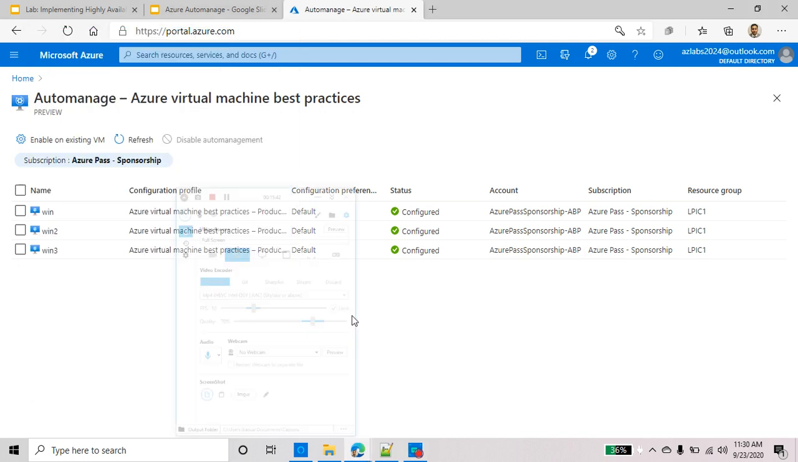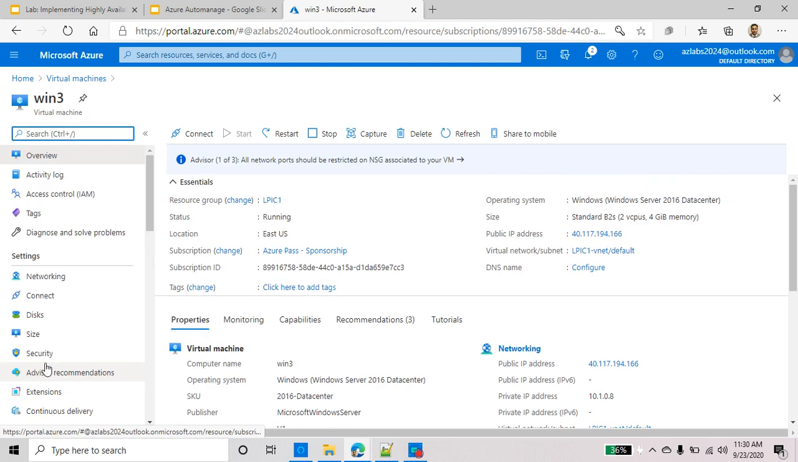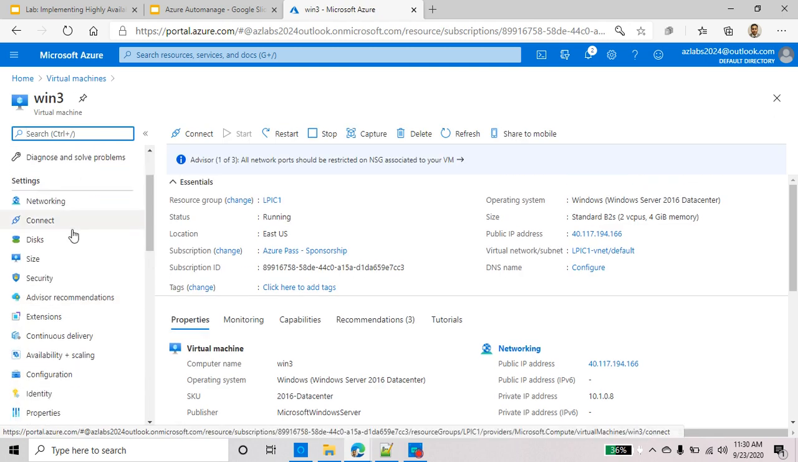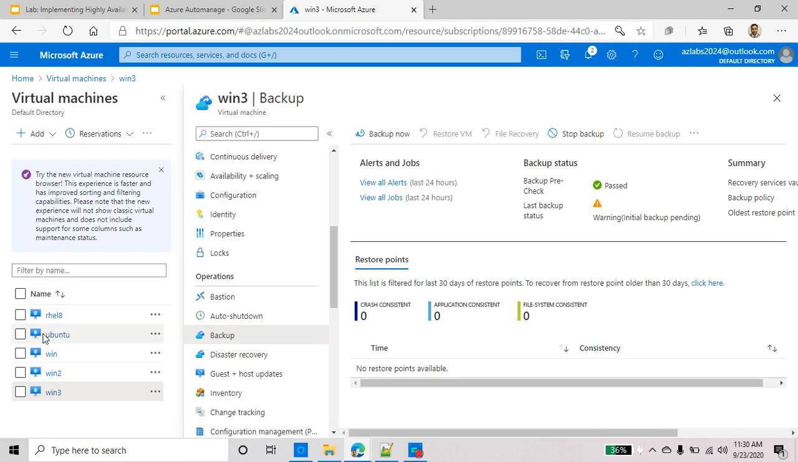Alright everyone, it looks like the status has changed. Now you can see that it says the Win3 is now configured. So let's go to the virtual machine. Win3 is the one where we saw there was nothing configured. And if I go to our backups now, okay, now look at that. It says my backup is now all configured.